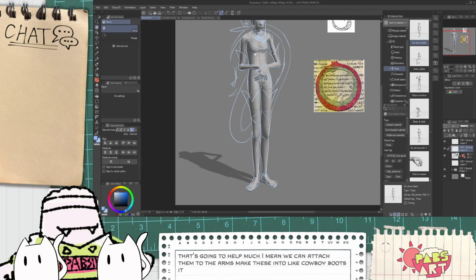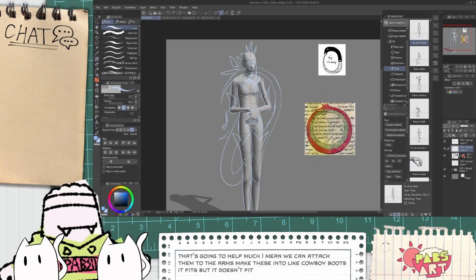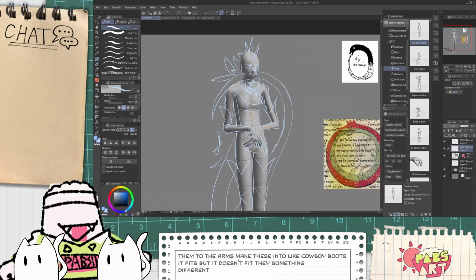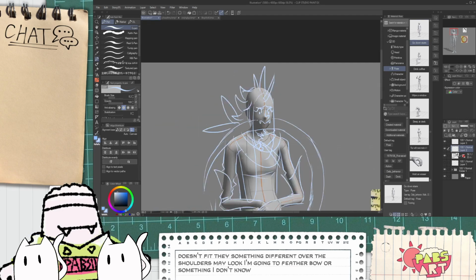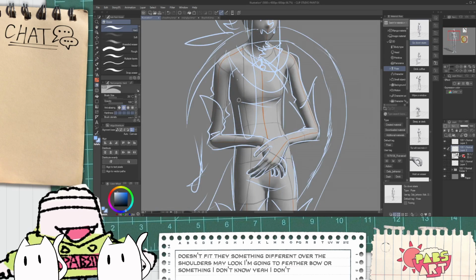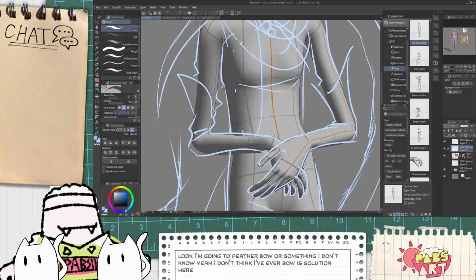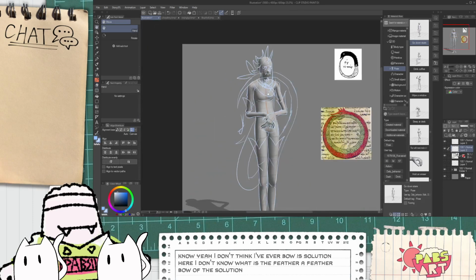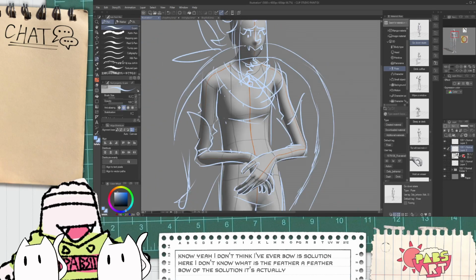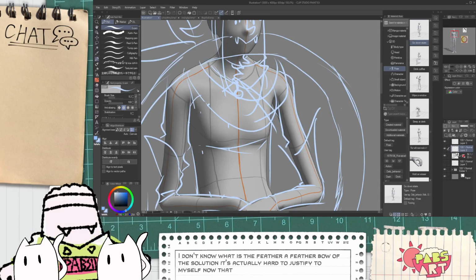It fits, but it doesn't fit. Maybe something different over the shoulders? Maybe like some kind of feather boa or something? I don't know. Yeah, I don't think a feather boa is the solution here. I don't know. When is a feather boa the solution? It's actually hard to justify to myself now that I've said it.